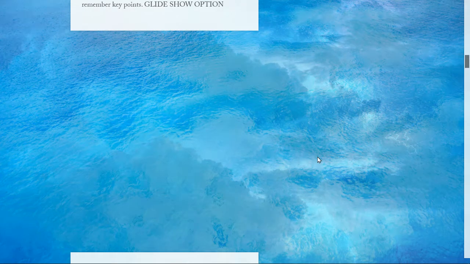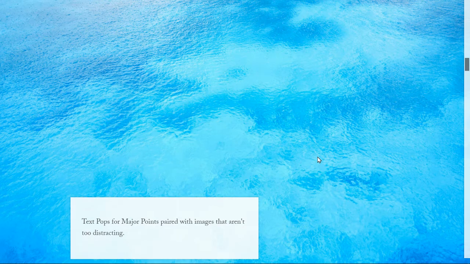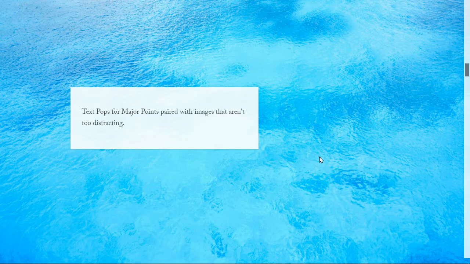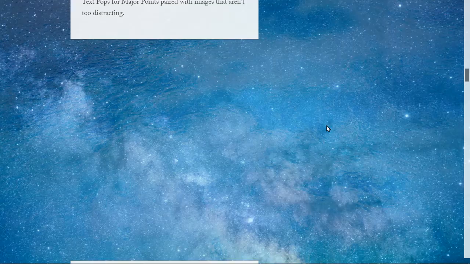As I keep going, notice I kept a neutral theme. I kept a monochromatic item. These text pops allow for major points to be paired with the images that aren't too distracting. So notice that I have this smooth background. I don't have a lot of things going on in the background. Now it's up to you on what you want to choose, but I think your writing is going to speak for itself. So let's not over distract with our images.